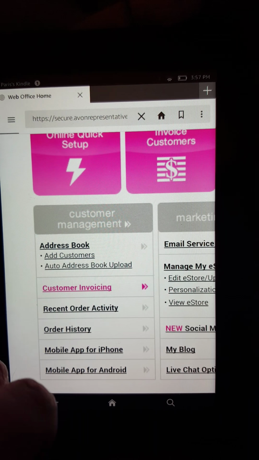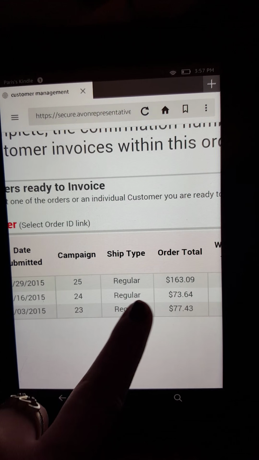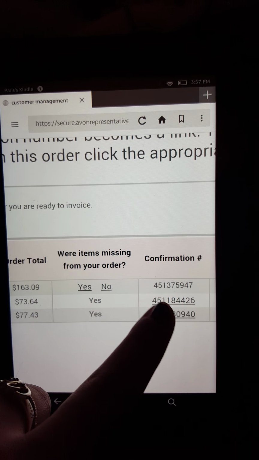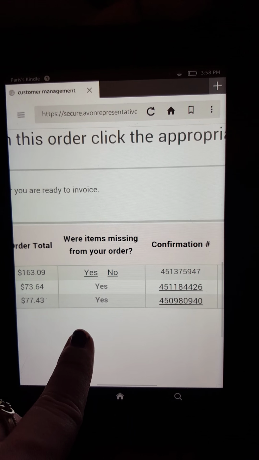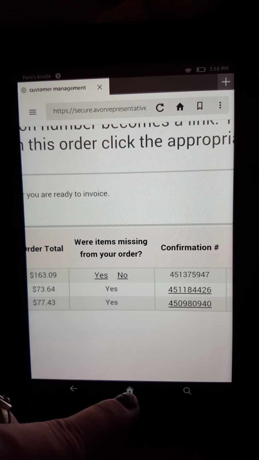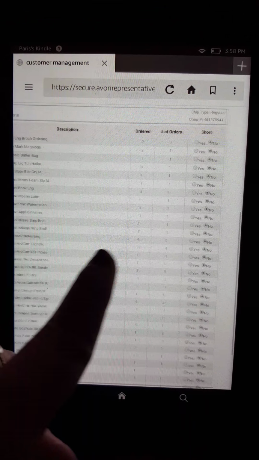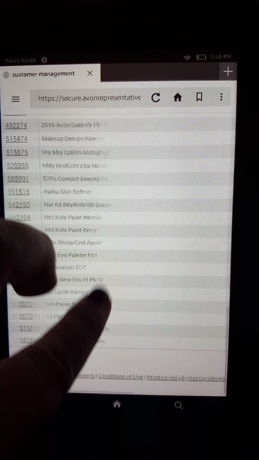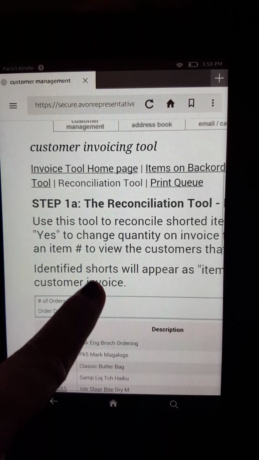Okay, so back to Web Office, click on Customer Invoicing. And then you'll just click on the campaign. I'm just going to honestly click on my last one. And then it'll tell you your order total. And over here it will ask if there were items missing, which will say on your invoice that you get with your order. So say something's on back order or whatever, you click yes or no. If it was yes, I'll just click yes so you can see. It's going to bring you here and show you all your items. So whatever was missing, because it says short here, you would click yes, and then you would hit continue, and then it'll show up on your invoices.